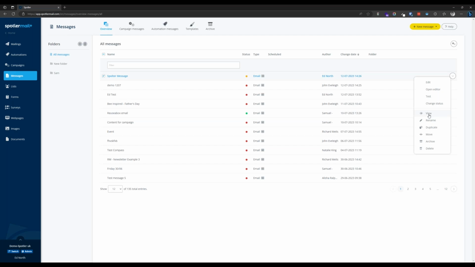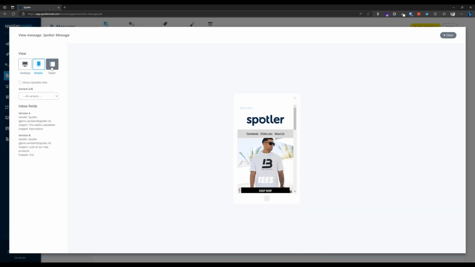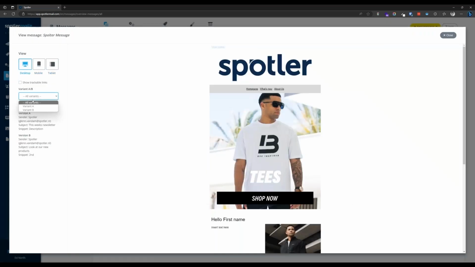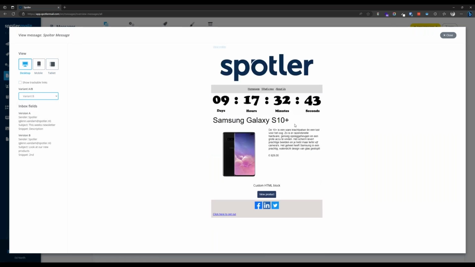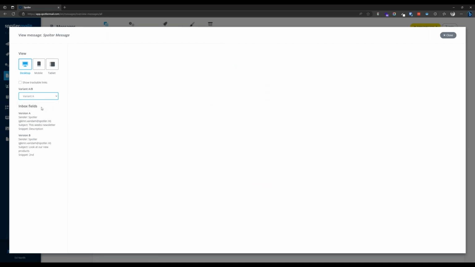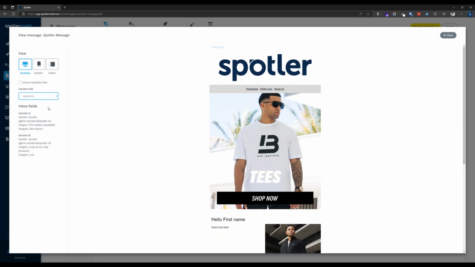The option here, you can view it. So you can view it in desktop, mobile, or tablet. If you are including variants, you can specify whether the preview should be for variant A or variant B. Obviously, for variant B, there wasn't much content in there because I hid that overall first section. So variant A will be the bigger email that I've got here.